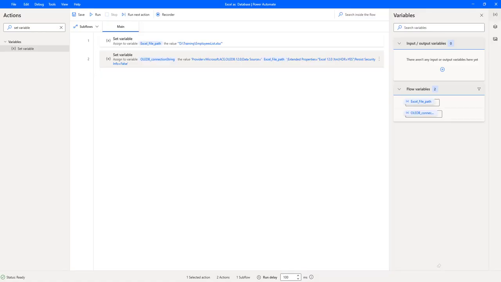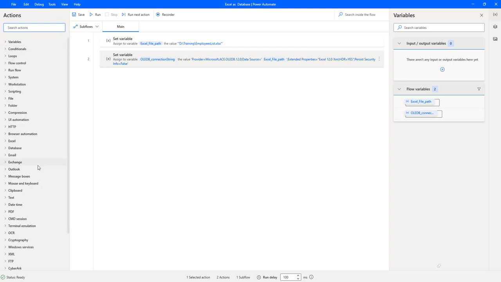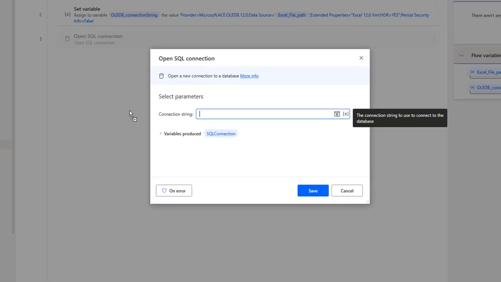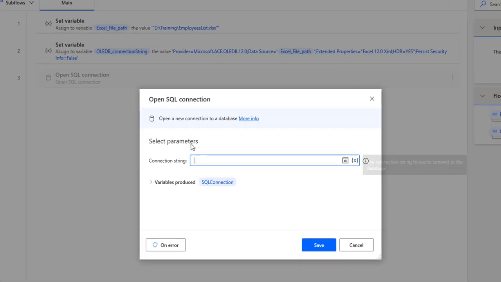Now, as a first scenario, I need to read the data from the Excel file by using SQL connection or OLEDB connection, right? So for that, I'm going to use the database actions to open the connectivity. I'm going to use Open SQL connection. Let me drag and drop this action onto the workspace. The Open SQL connection action opens a connection to the database. Now, in our case, the database is Excel. So we are having the connectivity for the OLEDB connection in such a way with the variable OLEDB_connection_string.